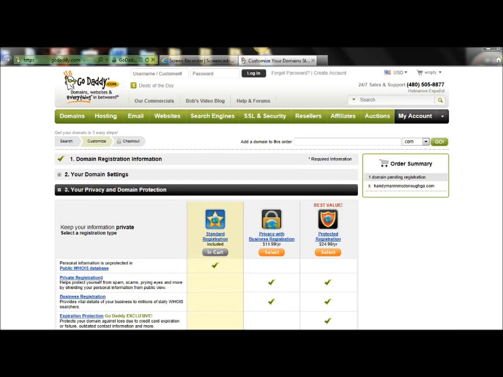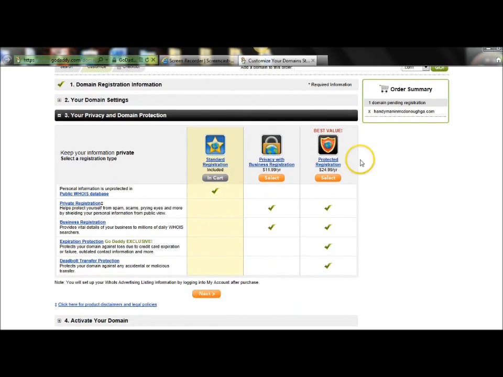Okay, you're going to be taken to this screen right here. This is for privacy and domain protection. You can read over these if you want. There's an extra cost involved. I usually just go to next.